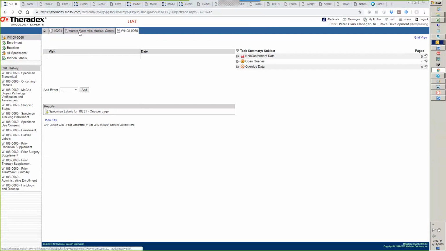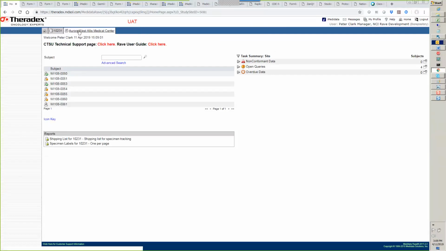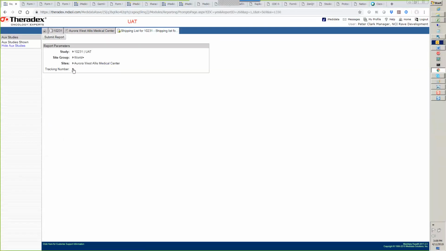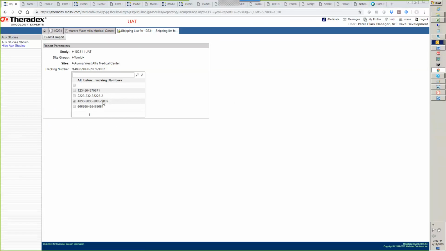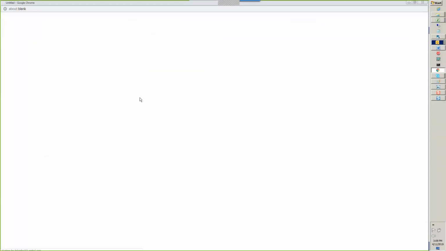And just the last thing here, if you go back out to the site and go to the shipping list, you'll have the tracking number, which will have arrived in an email. I happen to know this is the tracking number we were just looking at. When I click this submit report, it generates that shipping list. It should have been a hard copy in the box, but you can always refer to it right in the Rave environment. It sometimes takes 10 seconds to generate.